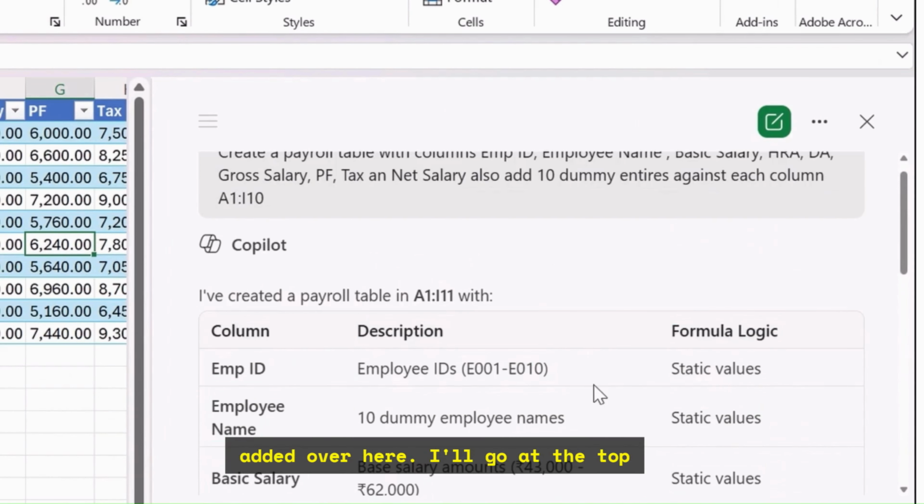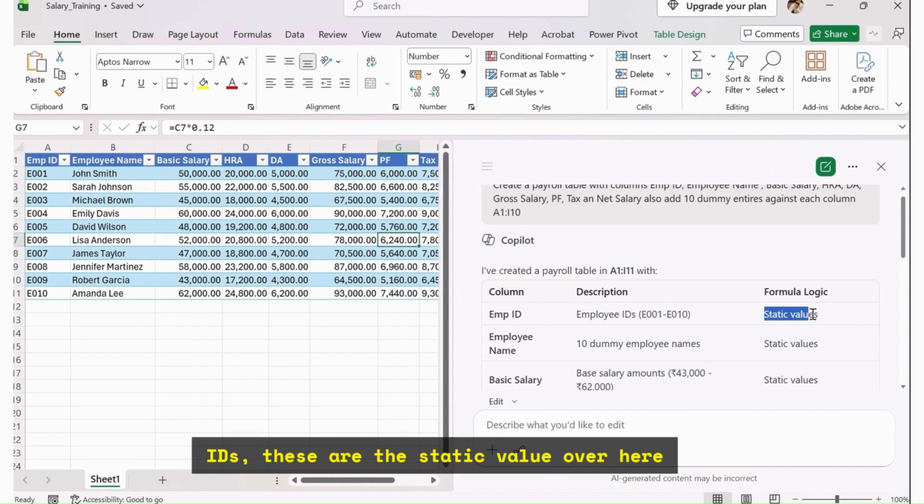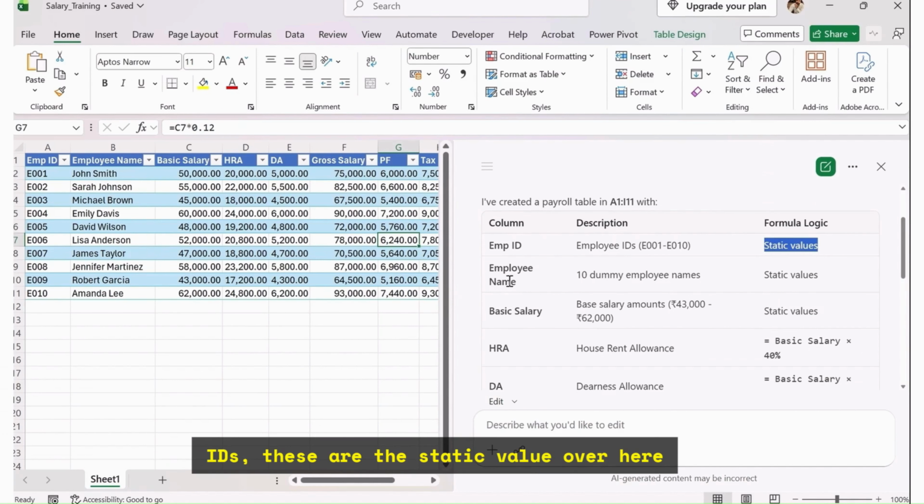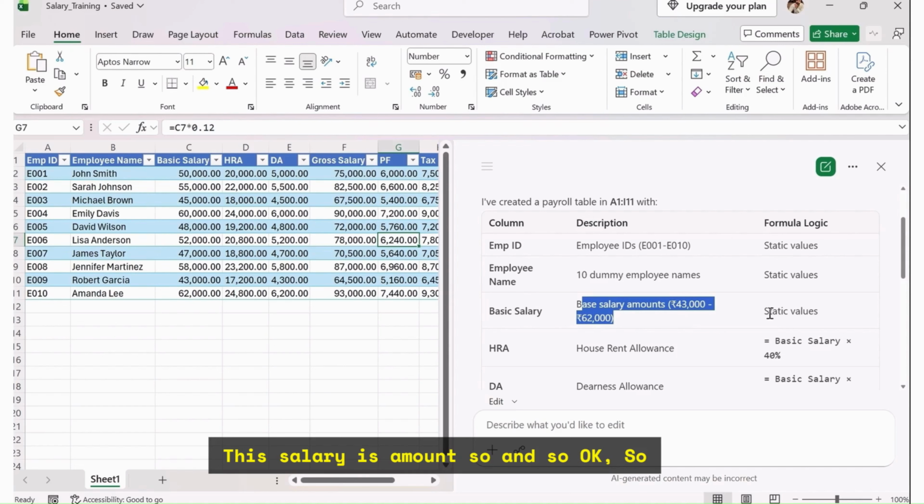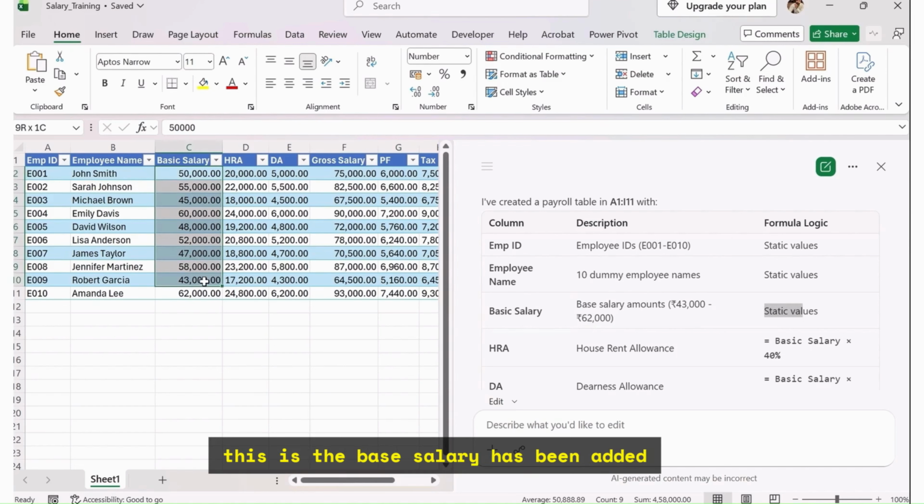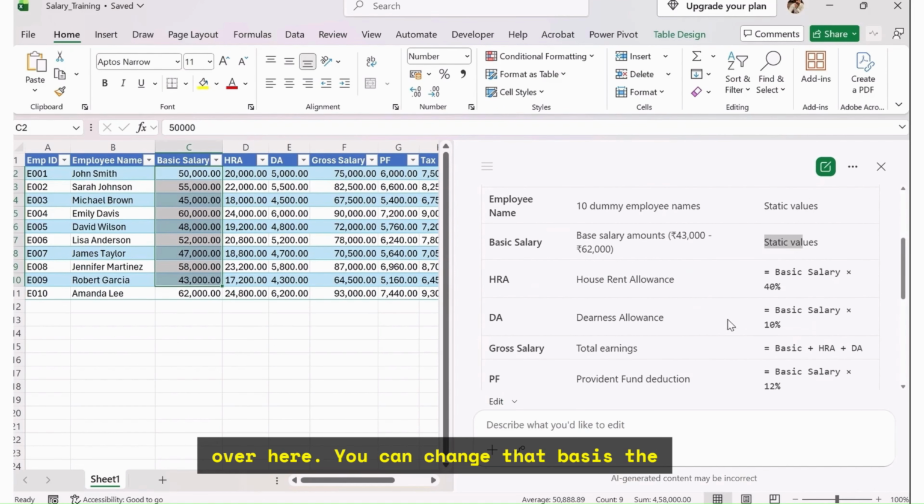I'll go at the top here. Employee ID, these are the employee IDs, these are static values. And even Employee Name, these are the 10 dummy names we have asked for. So this is what is included over here. Basic Salary, the base salary is amounts so and so. This is the base salary that has been added over here. You can change that based on the requirement.